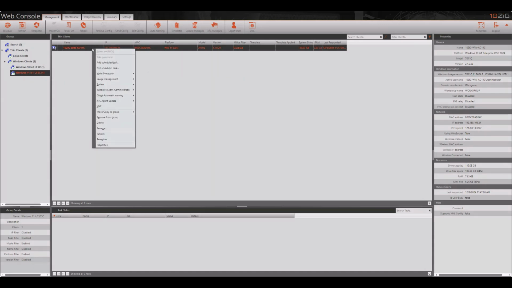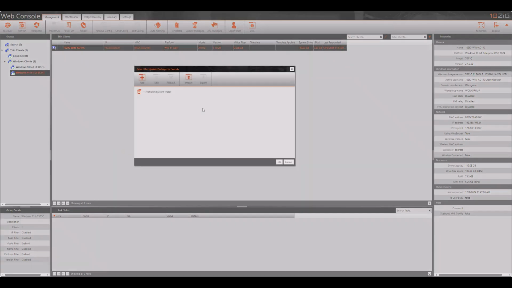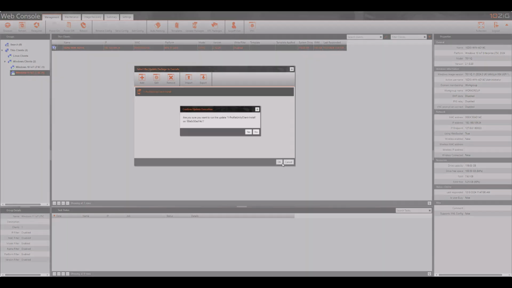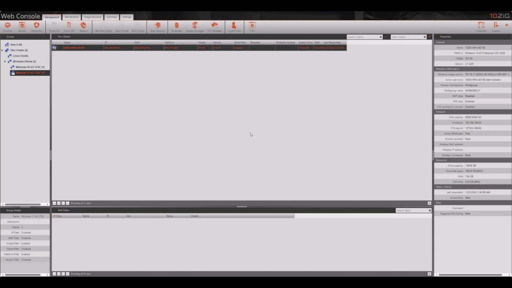Right-click on the 10zig device, select Windows Client Administration, Updates, and then Execute Updates. Click to highlight the install package and then click OK. When you're asked to confirm running the update, click Yes, and you'll see the job running in the task status window below. Now, because we have a couple of wait processes in the install.bat, this might take a couple of minutes to install completely.